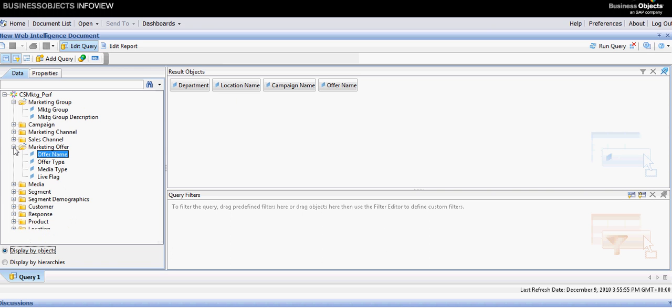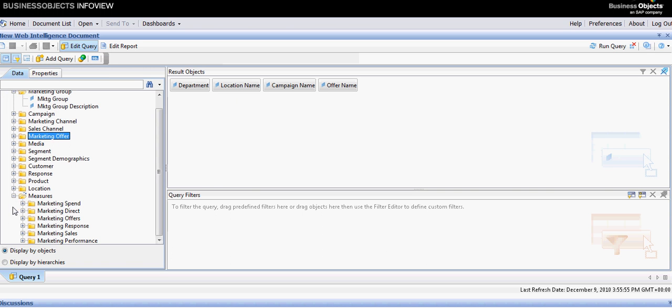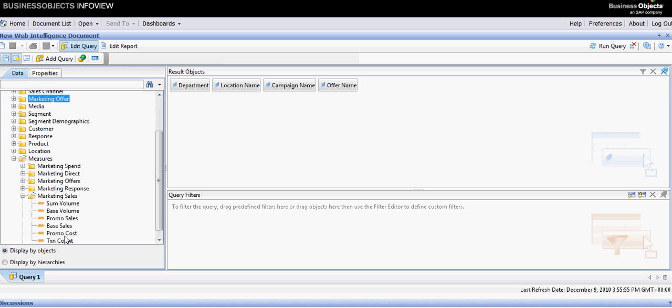Then I'd like to have my promo sales and my base sales, and things like sales and costs and spend and budget are found in a class known as measures. So open up the class known as measures, and you see you have a series of subclasses. I open up marketing sales, and there's promo sales, double click, appears on the right hand side. There's base sales, double click, appears on the right hand side.